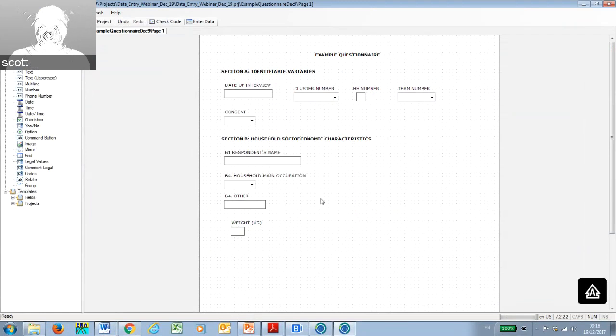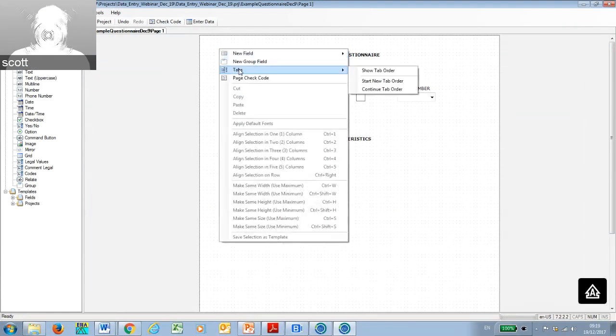The next thing, before we get into briefly practicing a questionnaire and entering information, I just wanted to show everyone how to do the tab order. What I mean by tab order is the order in which these questions will appear when your data entry people are entering the data. I'll just show it. Anywhere on the page, you can right click, and then you go to tabs, and then show tab order.